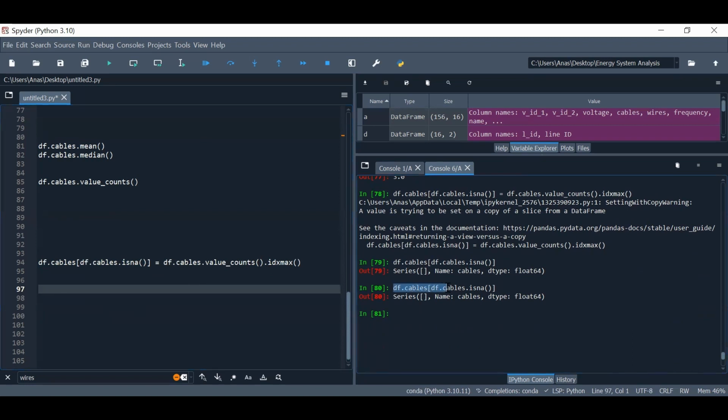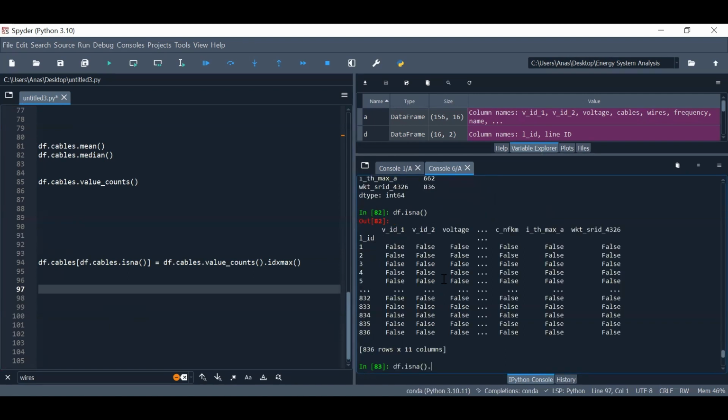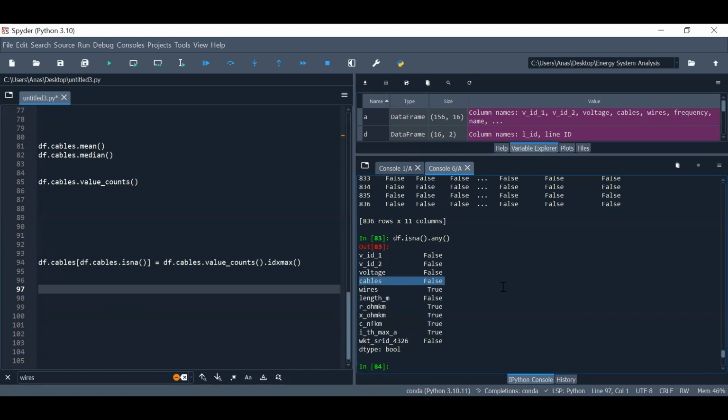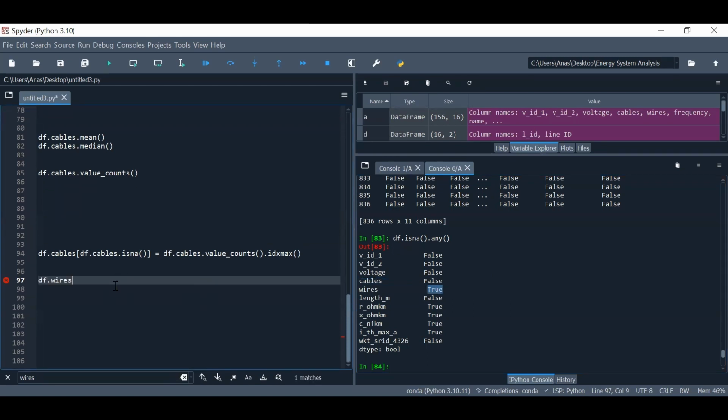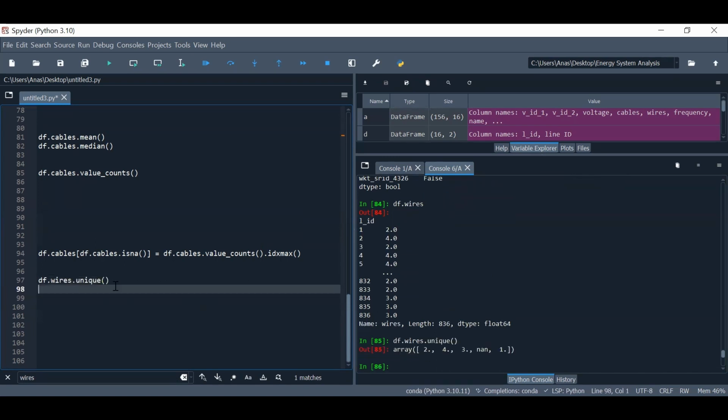Now we see it here. If you say df.count, you'll see cables are now fine. And if you say df.isna().any(), then you see that now cables does not have any NaNs. So let's move to wires. Same thing for wires. Let's do unique first.